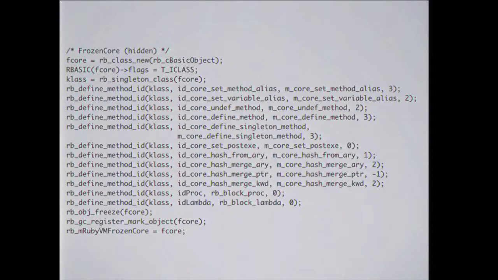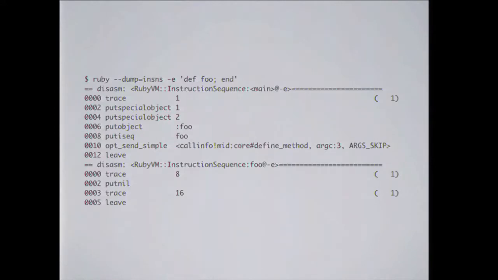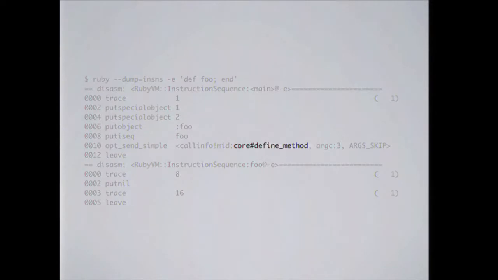So there's a bunch of methods, and it's all hidden from userland. And you can see an example of it being used in method definitions, for instance. So here's the instruction sequence dump for just def foo end. And you can see that there's 2 instruction sequences which are basically a listing of bytecode for the Ruby VM. And to define a method, you can see that it actually calls a method called core hash define method.